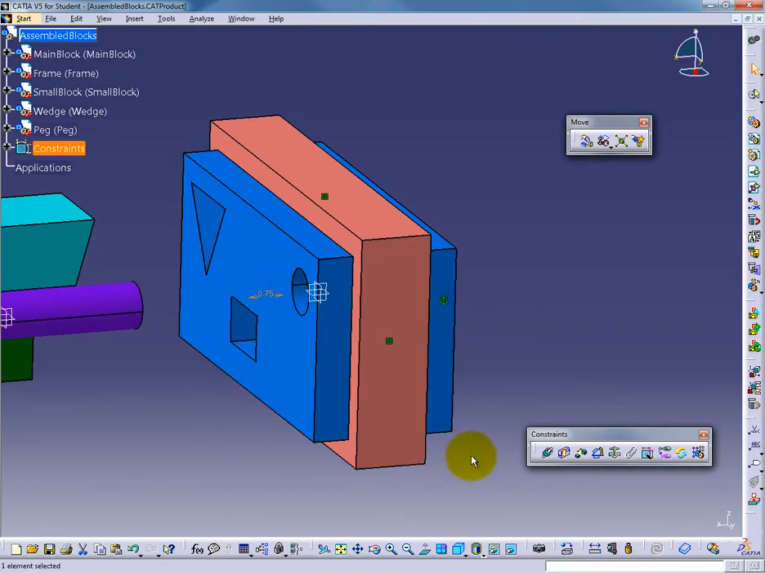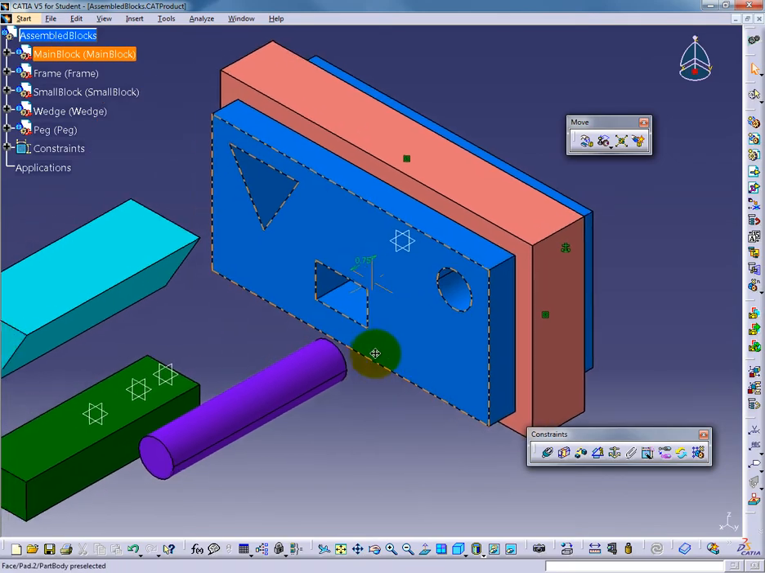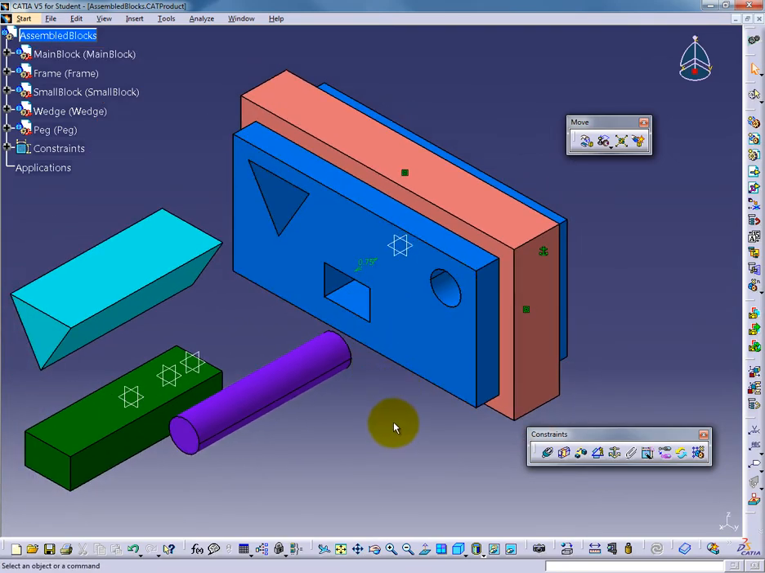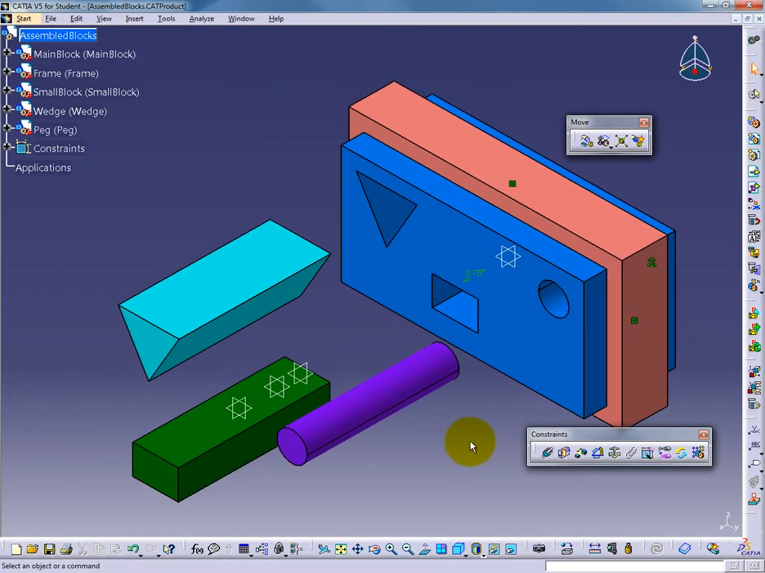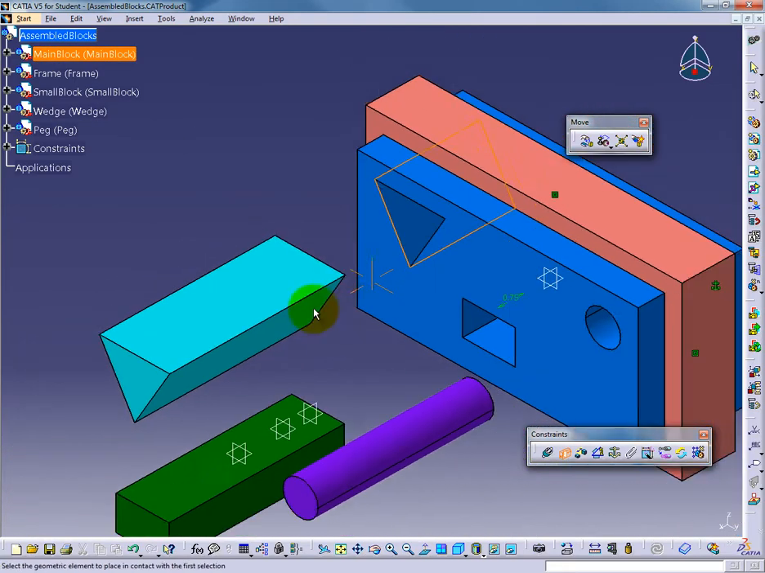Apply the constraints in sets. Fully constrain a part before moving on to the next part. Apply contact and offset constraints in the same manner as before for the wedge and small block.